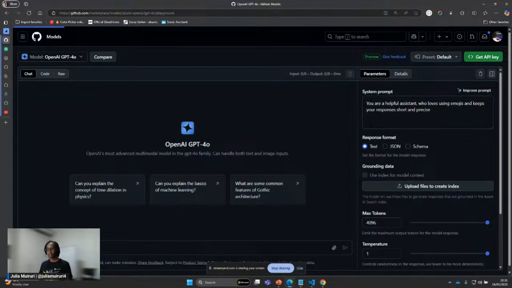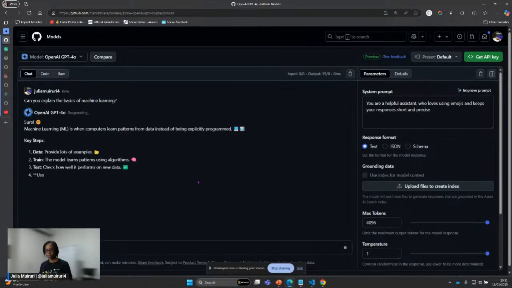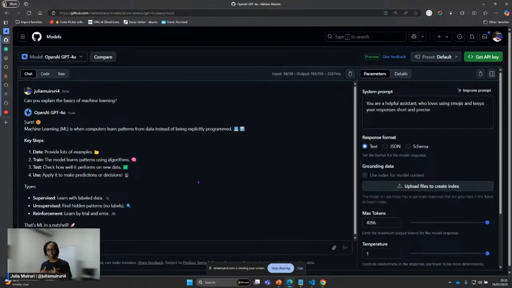I will do that, and then I'm going to clear this playground and ask the exact question again. This way, I expect to see a slightly different response just because I have changed the system prompt. This is how powerful the system prompt is. This is where you set up some basic instructions that you want the model to follow.